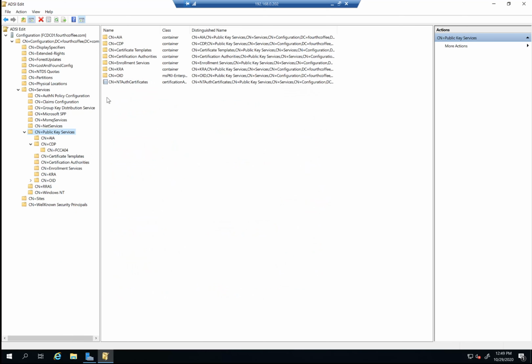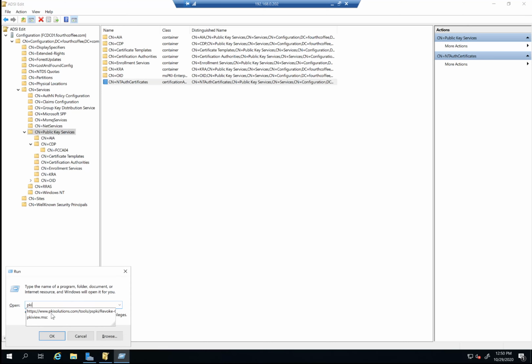And then finally, there's this NTAuthCertificates container. This is where we store certificates for CAs that are trusted for smart card authentication. There may be other reasons, but off the top of my head, just smart card authentication. So if you want certificates issued by your CA to be trusted for smart card authentication, they need to be in this container. And obviously, if you don't want your CAs to be trusted for smart card authentication, you can remove them from here.